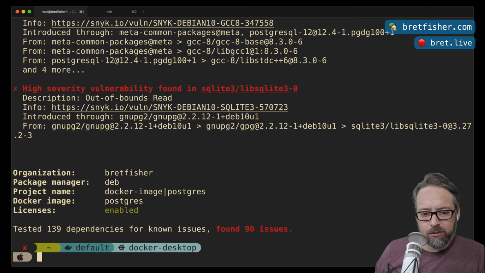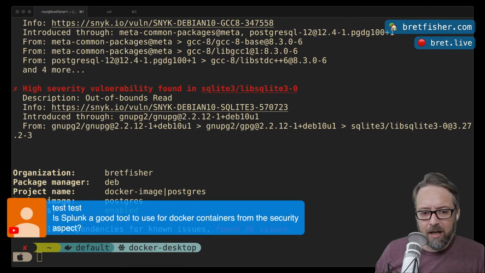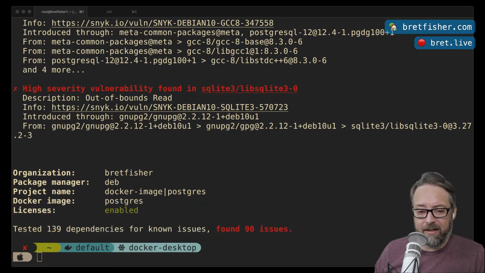Is Splunk a good tool to use for Docker containers from the security aspect? To me, Splunk is a logging tool, so I don't see how it directly relates to security. Maybe they have some security features I'm not aware of. I haven't used Splunk in years, but to me, it's a logging tool. Unless they've got an additional product that's for security, I don't see how it's related to security.